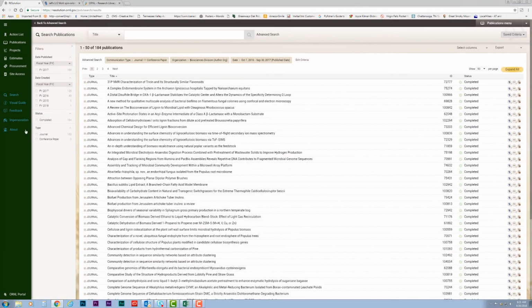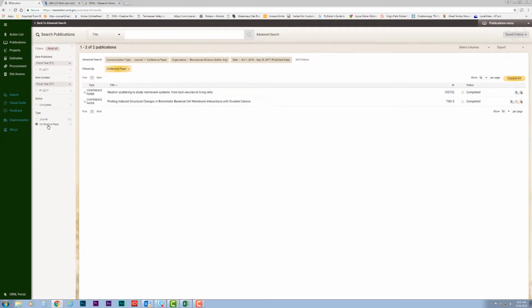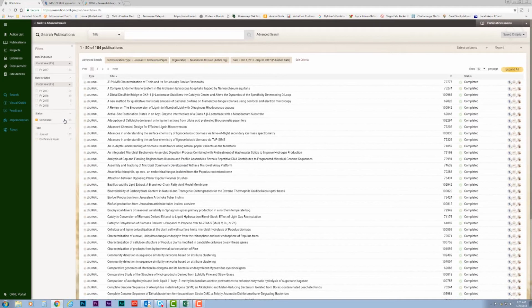On the Search Results page, you can use the filters on the left side of the page to narrow down the results. And you can use the Export option to download your search results to an Excel spreadsheet.